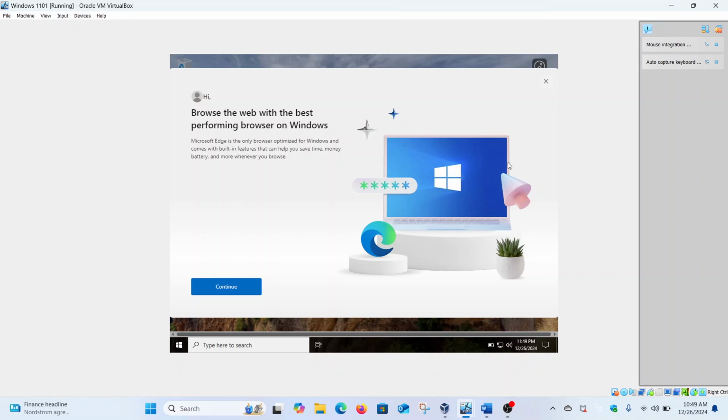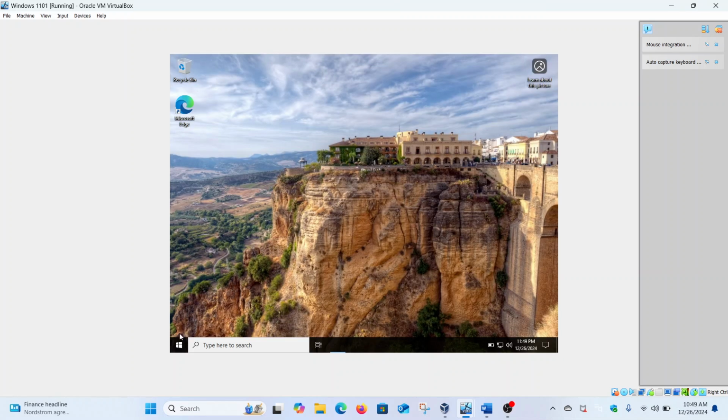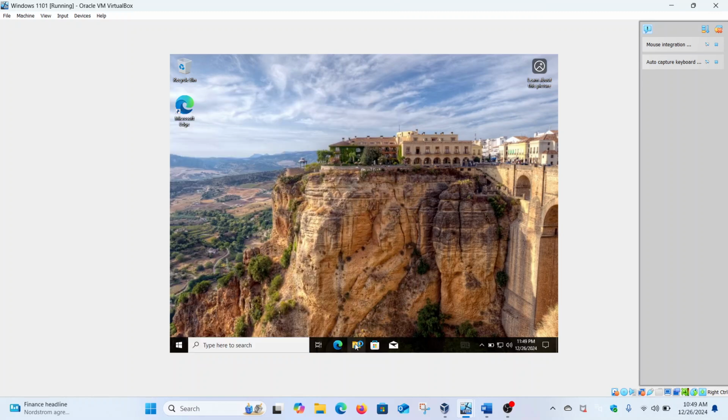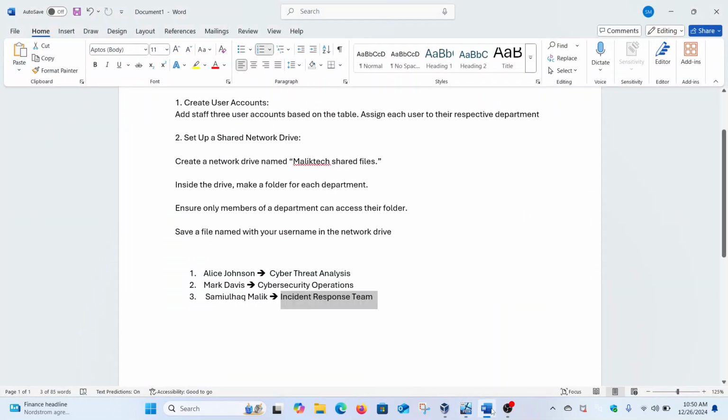So I'm now logging in as Alice Johnson. Let me show that. So it is Alice Johnson. So again, you need to go to the file explorer. On the file explorer, let me show Alice Johnson is only able to access cyber threat analysis, not cybersecurity operation, not incident response.